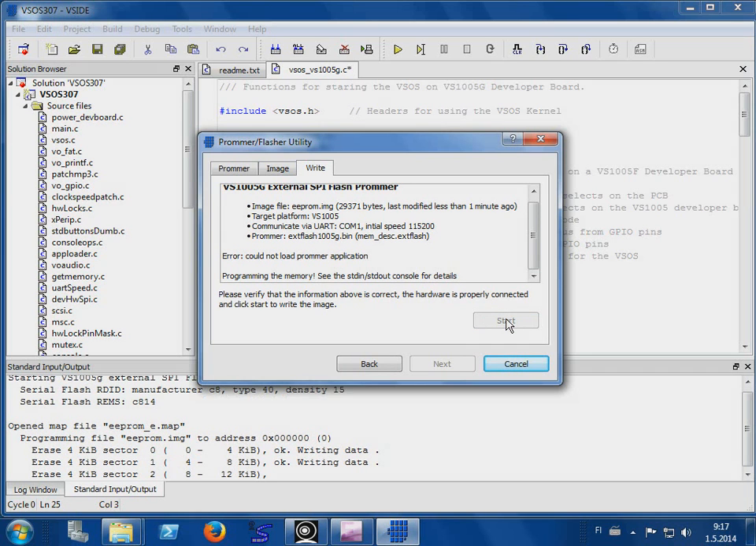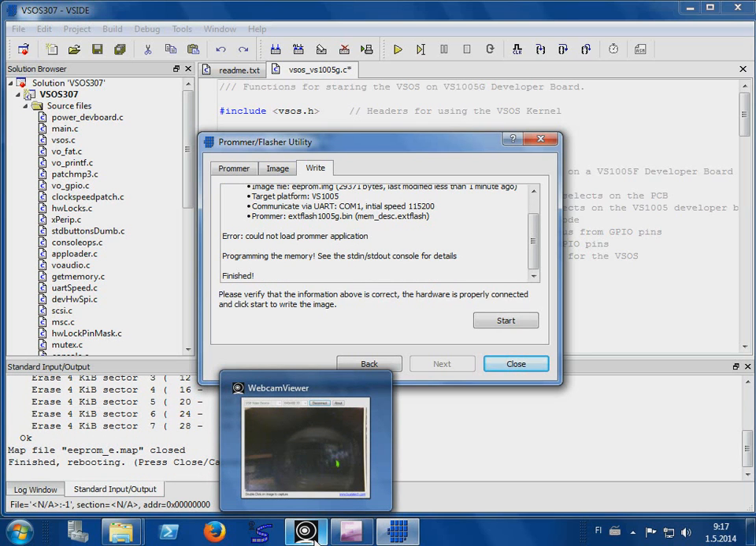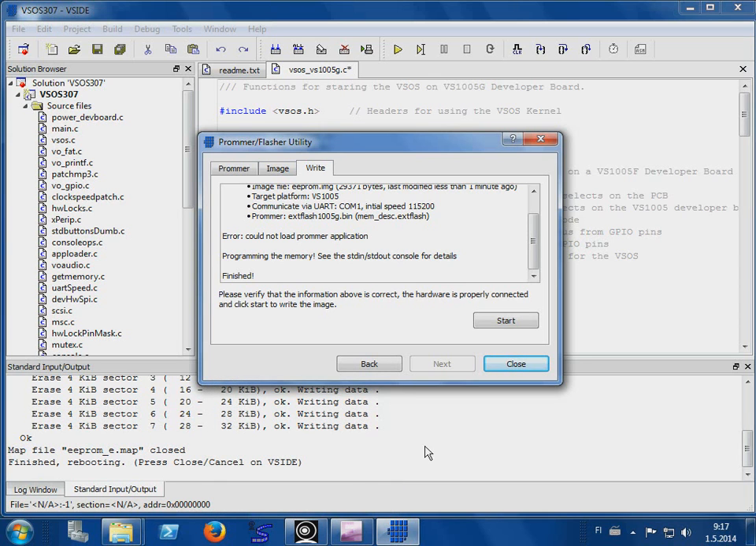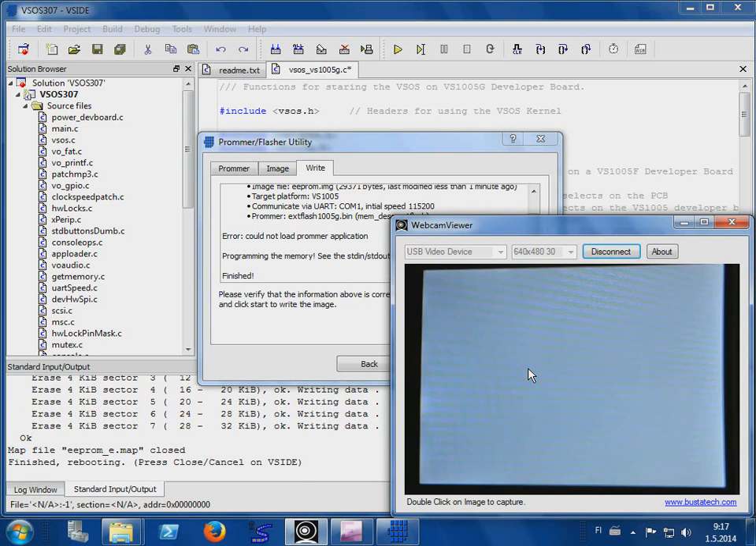And it's programming. Let's see the board. And when we reset it, the LCD backlight comes up, but there is nothing on the screen.